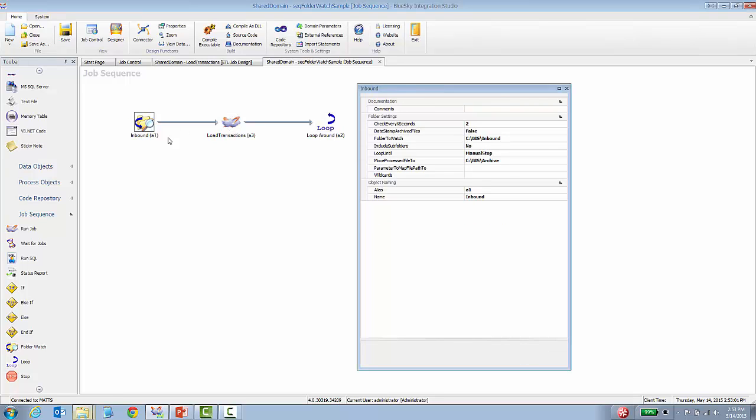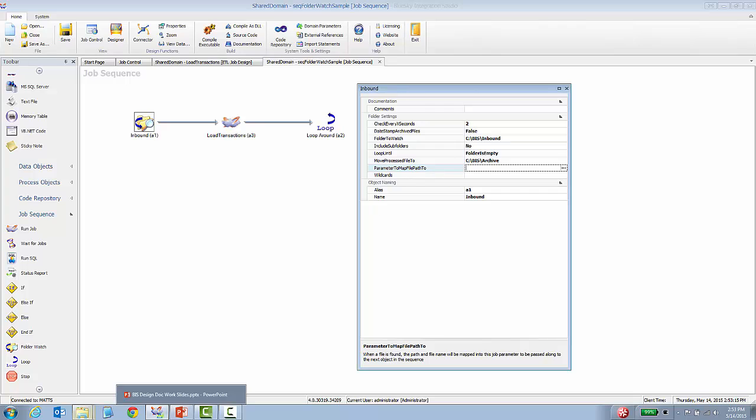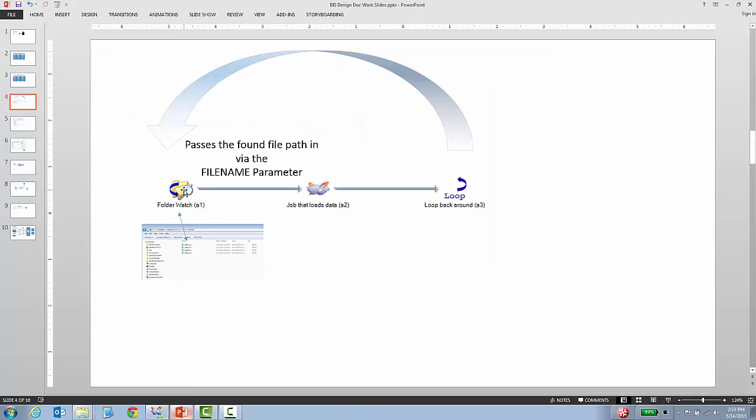Okay, so for our particular sample, we want to loop until the folder is empty, because I know that I have 4 files out there, and I want to loop around and process all 4 of those files. So the parameter to map the file path to: if we go back to our PowerPoint here, when it finds a file to process, how does it pass the path and file name over to this job, so that this job knows what to process?